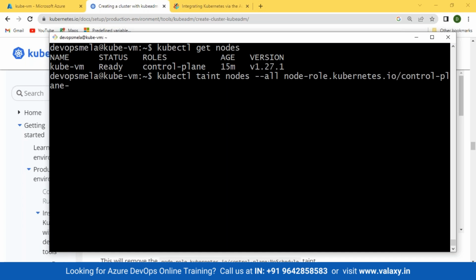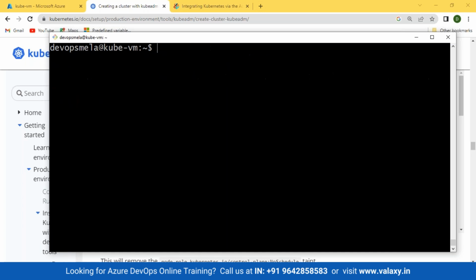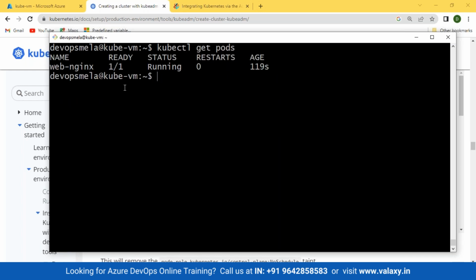Yeah, the role is control plane. I was just verifying the role name is control plane, and now I'll go and untaint. Untainted. Now let's wait for a while. Now run the command kubectl get pods. Do you see this is running now?